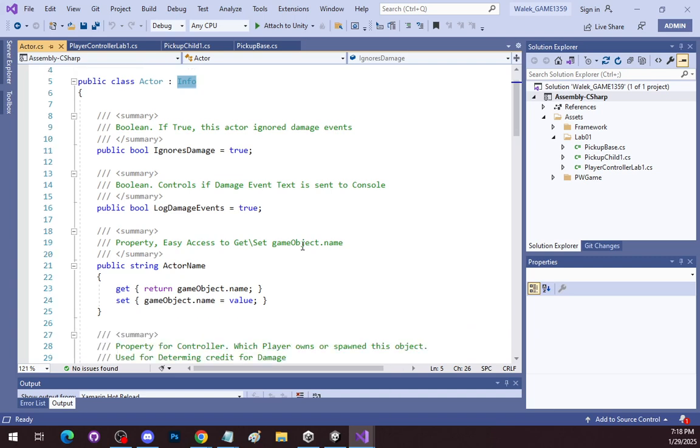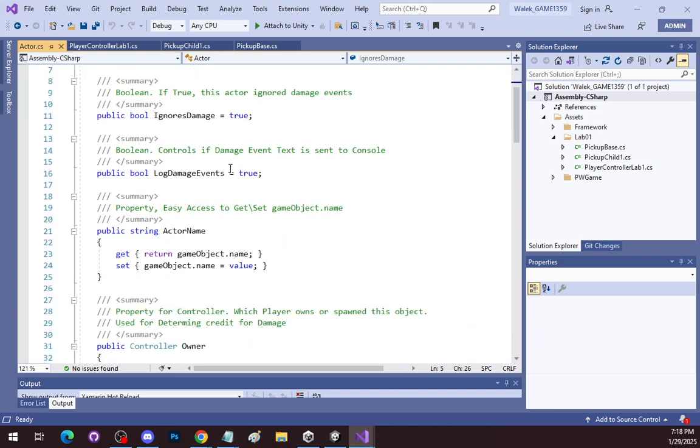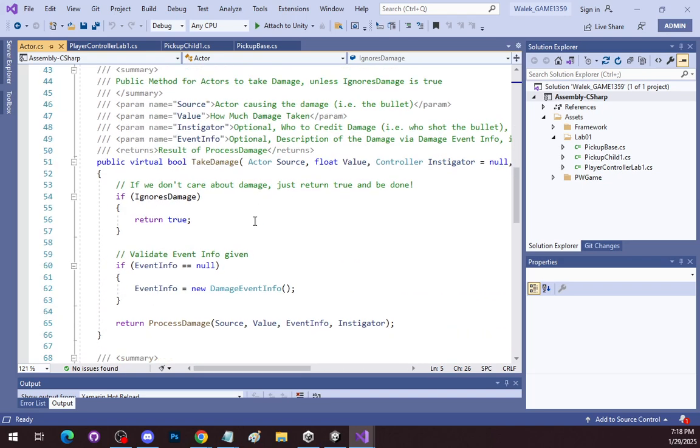One of the big things about this actor class is that it can take damage. I've implemented a take damage function: who's causing the damage, how much damage it is, who's the instigator, who's controlling, so who do we credit, and there's an optional description of damage via the event info class.